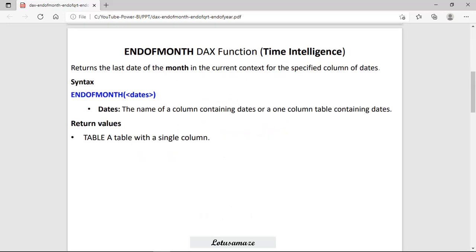First of all, we check the end of month DAX function. End of month DAX function returns the last date of the month in the current context for the specified column. It means you have a data set, and whatever the current period in the data set, in that context it will pick up the last month and then the last date of that month. As per the syntax, it requires only one parameter, that is the date type. And the return type of this function is a table with a single value.